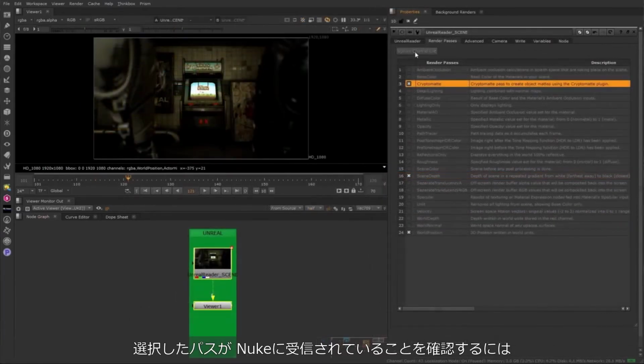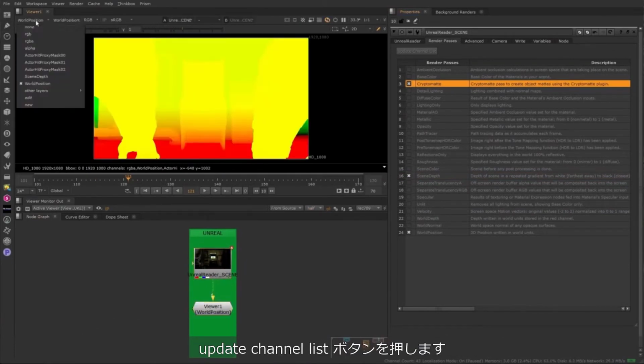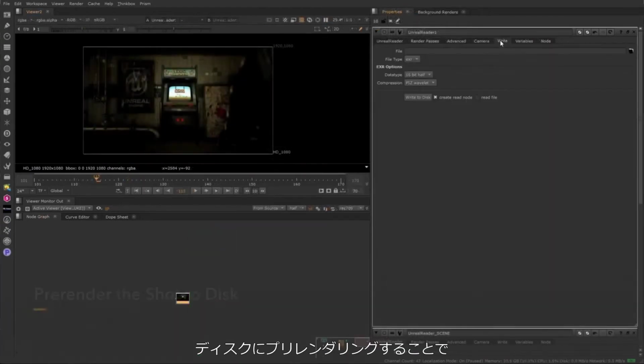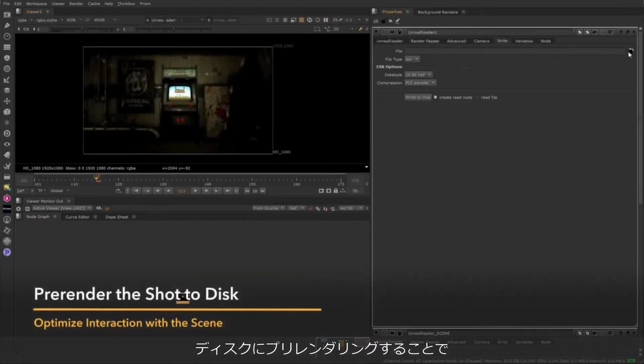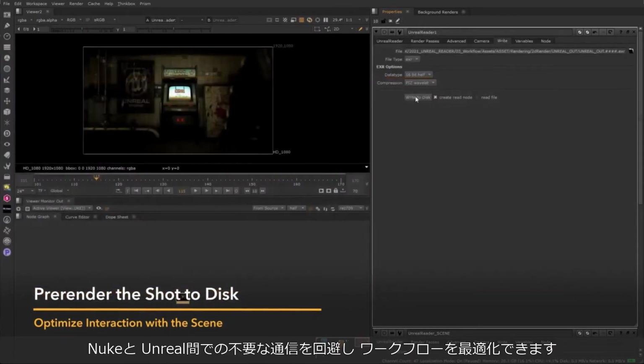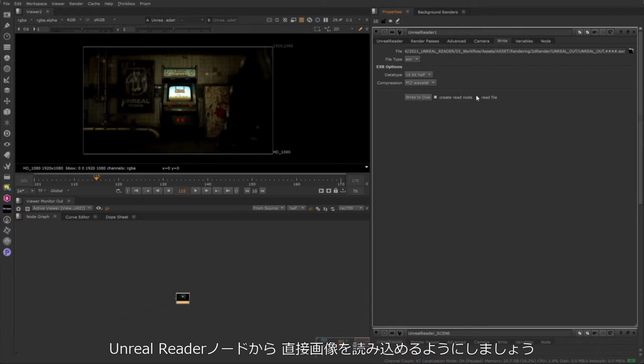Once we're happy with our selection, we can confirm that the selected passes are being received by Nuke by pressing the Update Channel List button, and we can see them in the channel list. We can optimize our workflow further by pre-rendering the images to disk to avoid unnecessary communication between Nuke and Unreal. Just remember that new passes can be added at any point if needed. Let's go ahead and render out our scene, and once done, let's enable read images directly from our UnrealReader node.